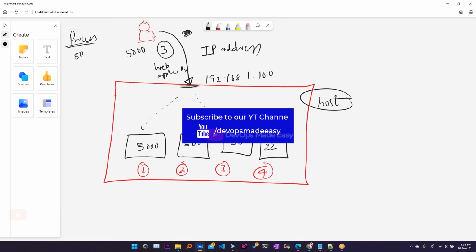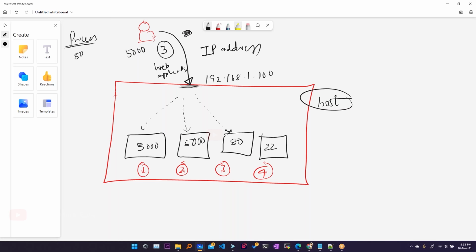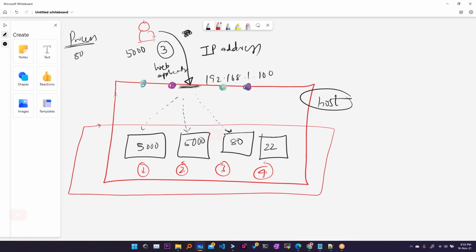Of course. That's why port numbers are for the machine, not for the containers. Containers will have port numbers, but in order to access these containers from outside, you can't do it, because these are inside the machine. So what we'll do is take this 5000 and map it to some external port, 80.